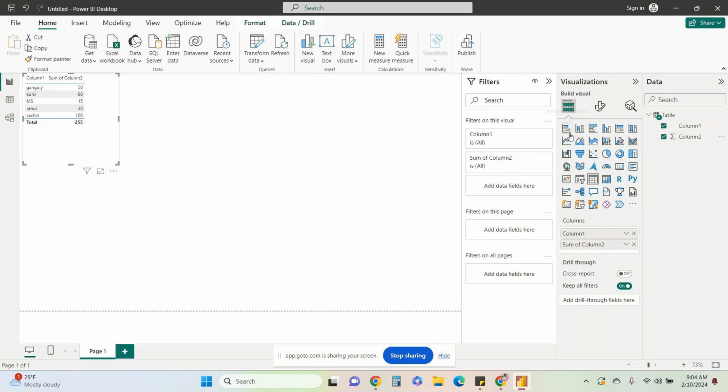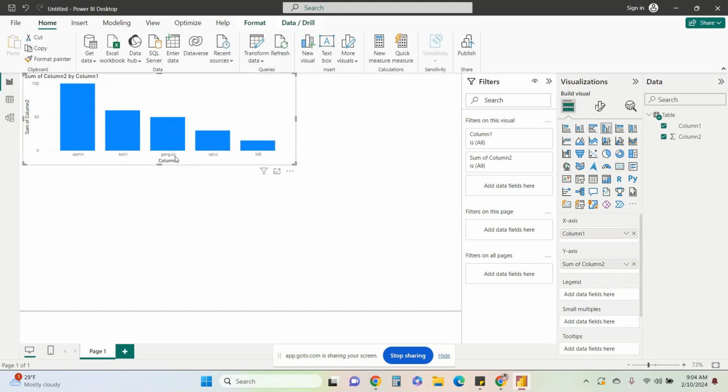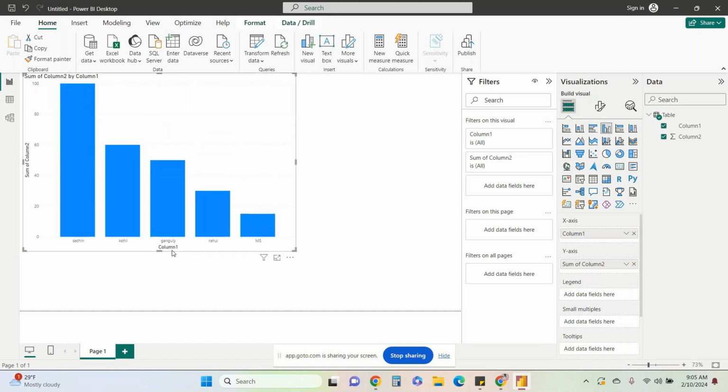And if you want it in a graph, come to the visualizations pane beside the data. Click on the fourth visualization on the top row. Nothing will happen. Click. Now expand the screen. You see, it is already organized. Sachin scored 100 runs. Kohli scored 40 runs, 60 runs, or whatever. You see, it's that easy in Power BI.